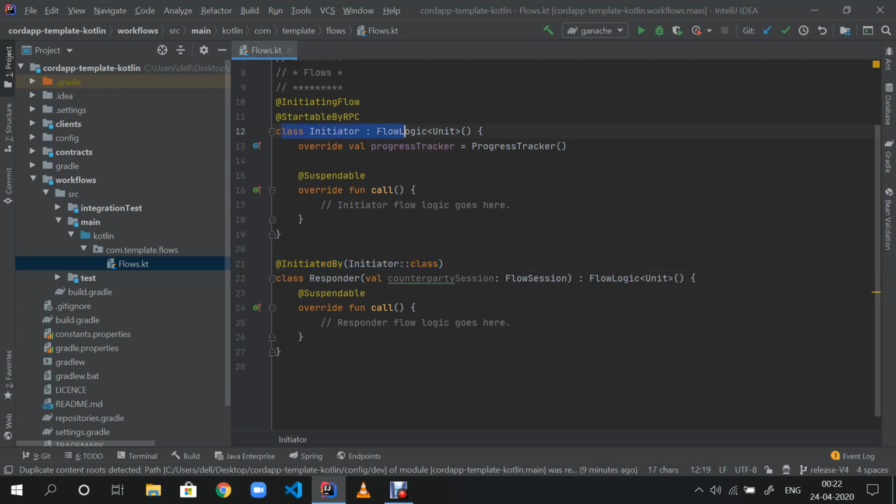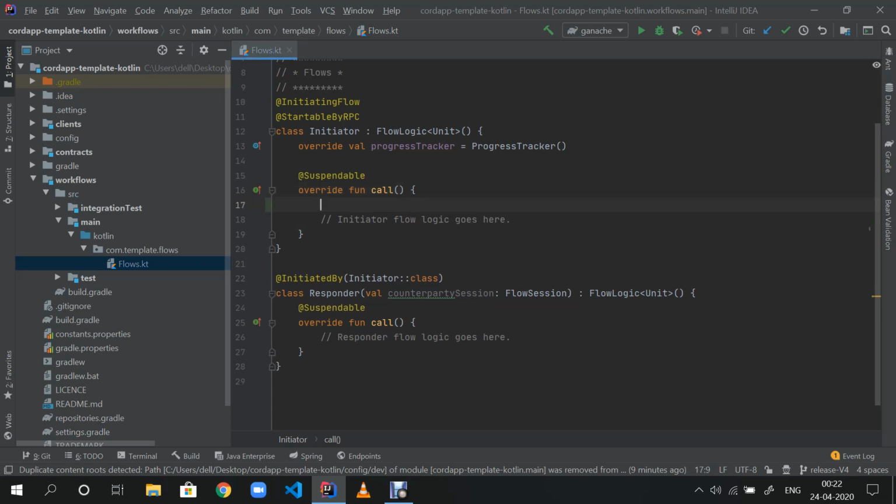a flow class will always have a call function and, in some cases, a responder. So what a call function is: everything that you want to perform. For example, let's say you want to print, this is the call function. So I click caption. Okay, I just save it.